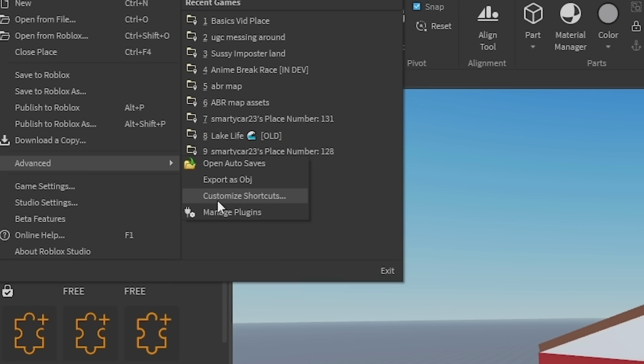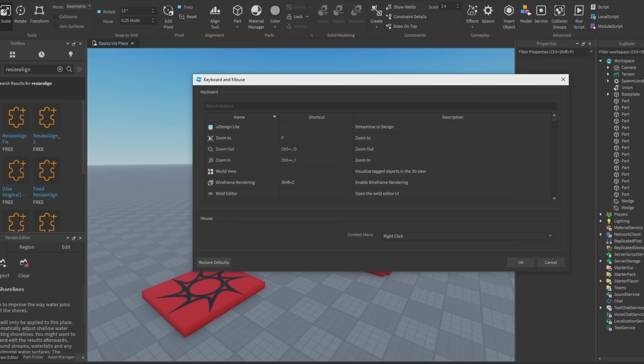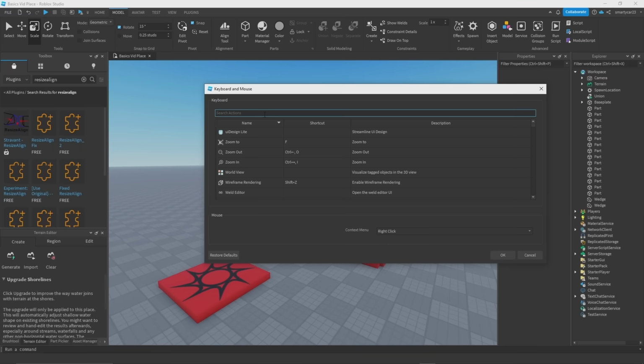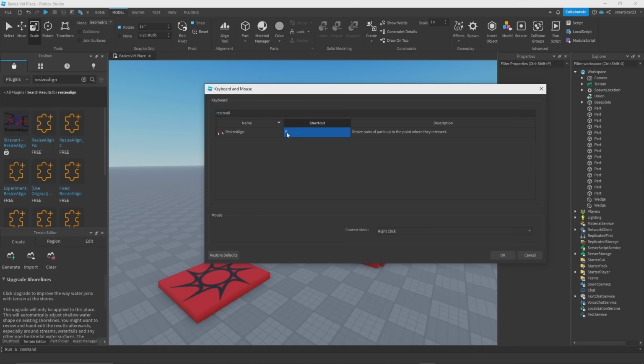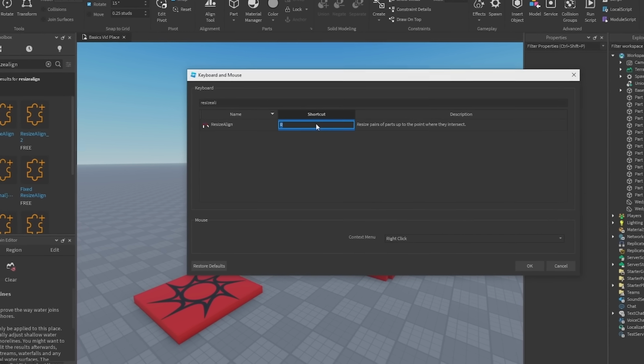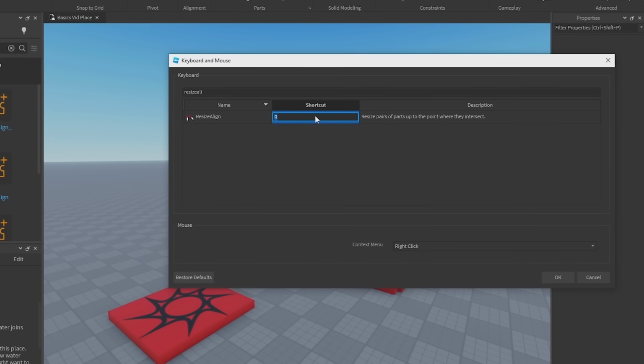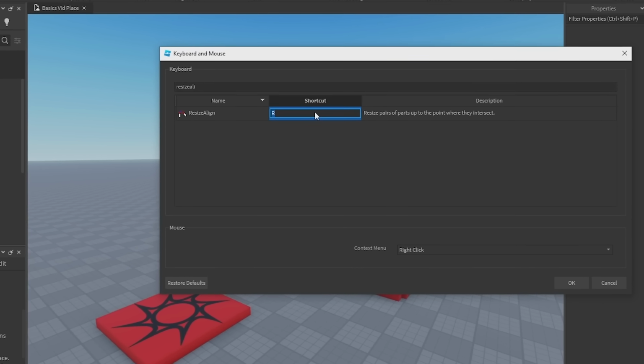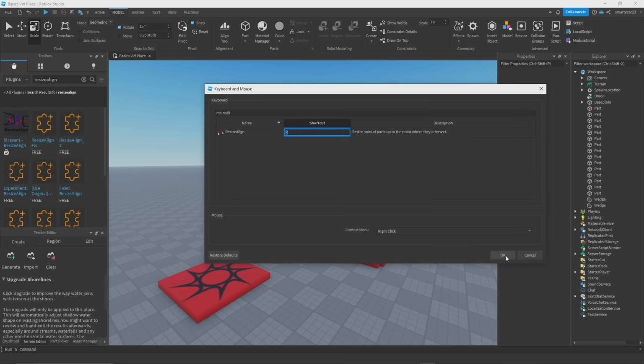So let's go ahead and click Customize Shortcuts, and we can find Resize Align, for example, and we can click on the shortcut box by double clicking it. Then we can click R or whatever you want. I use R for mine, and you'll have a shortcut for Resize Align or whatever you're setting a shortcut for. So it's really useful, and I really recommend doing this, but be careful when you're doing this. Don't accidentally reset something really useful, you're going to mess some stuff up. So I'm going to hit OK.